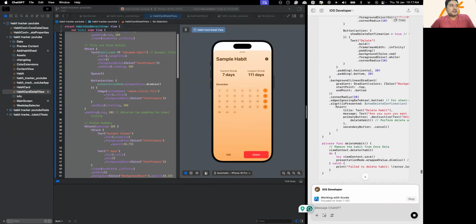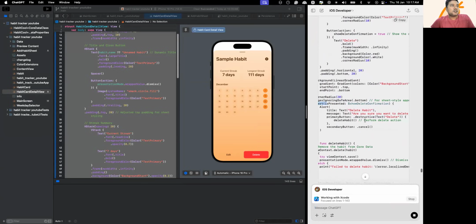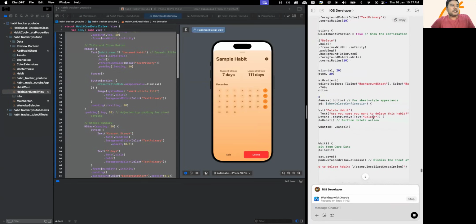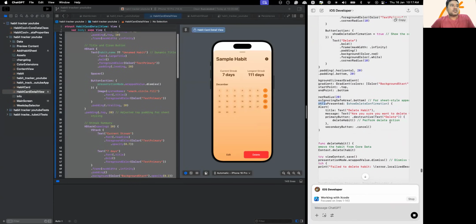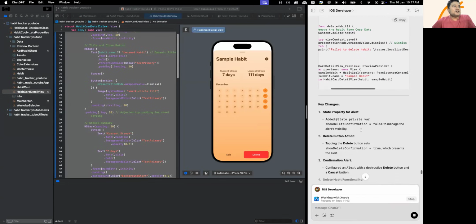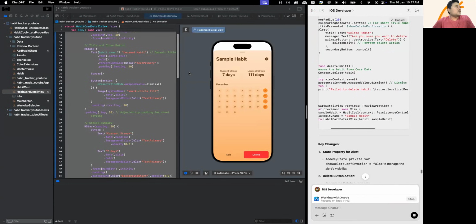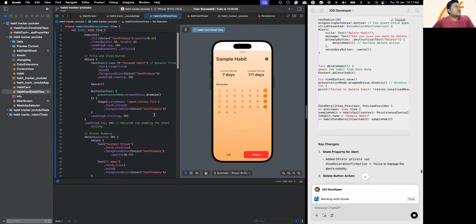So it's creating the alert here. So you can see the code alert, delete habit. Are you sure you want to delete this habit? And so there are two actions. One is delete and one is cancel. Okay. So I'll just copy this code and paste it. If I click on delete, so it's going to create that alert.